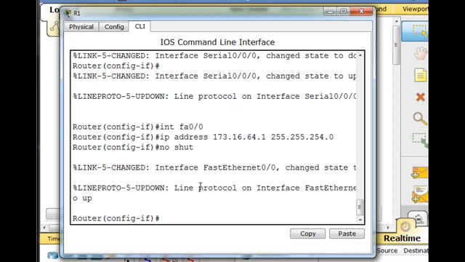One of my students said, good point, don't forget to do copy run start. Don't forget to save your running config to your startup config, and that's good. I think in Packet Tracer it auto saves, but I'm not sure. So let's do the second one though really quickly.